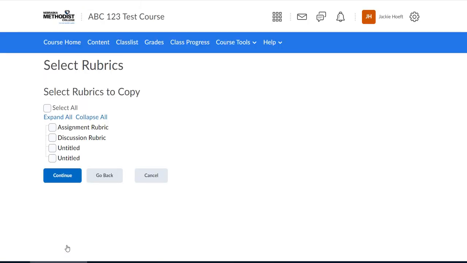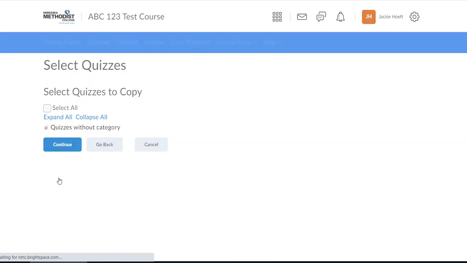Once I get here, what you're going to notice is it will take me by the component, and I'll select the components within each of those areas I selected. So the first thing it's going to ask me is, what rubrics is it that I want to copy? If this is not expanded, if you find something in here that needs to be expanded, make sure that it's expanded. In this case, it's already expanded. So I'm going to use an assignment rubric, and I'm going to use a discussion rubric that I want to copy over, and I'm going to click Continue.